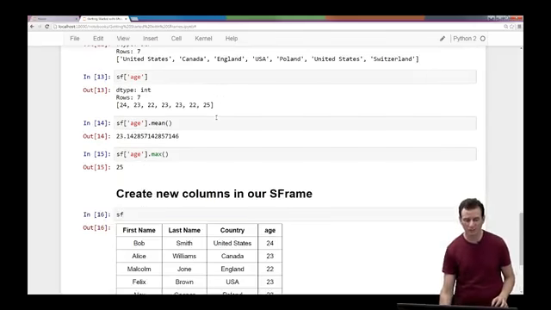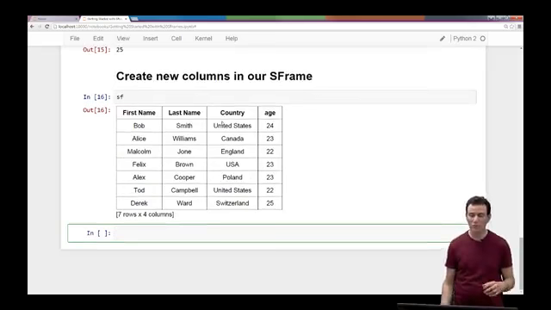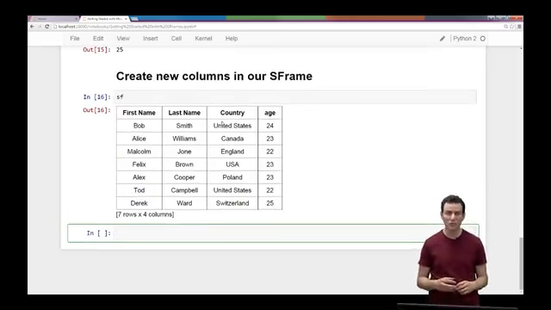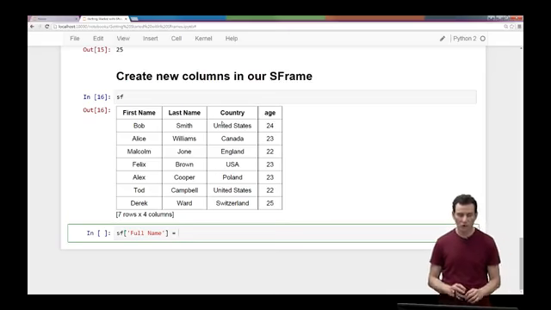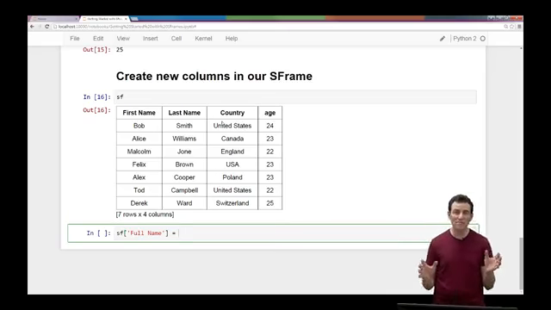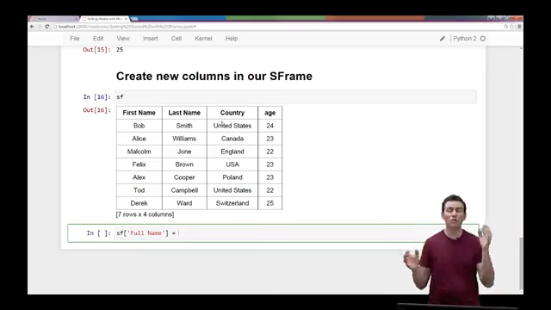And you see that there's a first name column and there's a last name column. There's no full name column. Let's say that you wanted to create a new full name column. It's pretty easy. I'm going to say SF, or SFrame of full name. So there's going to be a column called full name. And what is that column equal to? Well, it's just a concatenation of first name and last name. And in Python, it's really easy to take strings and concatenate them together. All you have to do is put a plus sign.